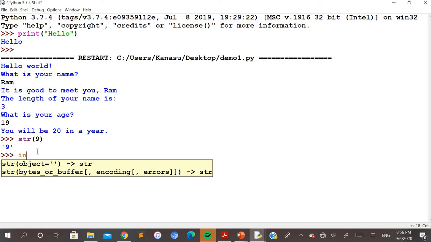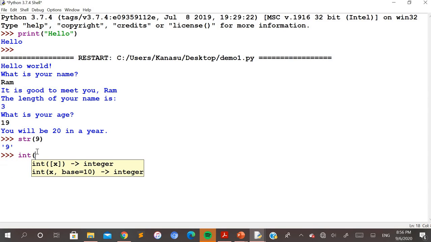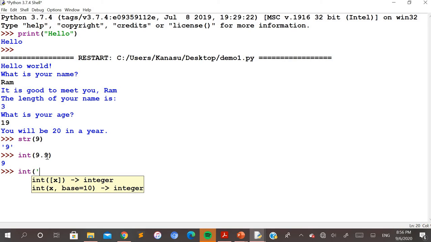So similarly, I just want to see what happens if I take int of 9 point. So it is truncating the decimal part here. Similarly, I'll take int of a value within the single quotation, which is nothing but the integer value, but with a single quote it makes it a string value here. If I press the enter, you can see since it is an integer value but enclosed within a single quote, which defines it as a string, it can be converted to the integer.